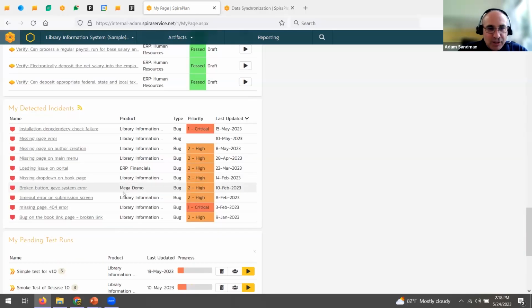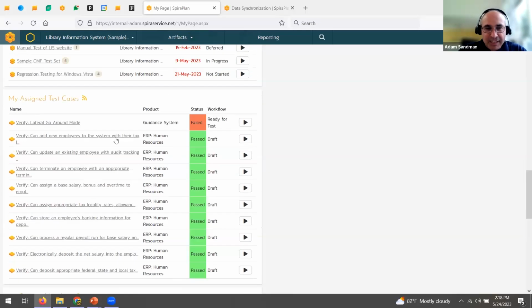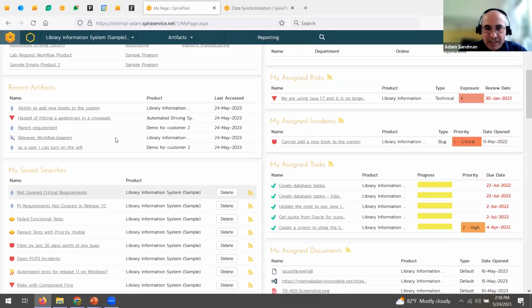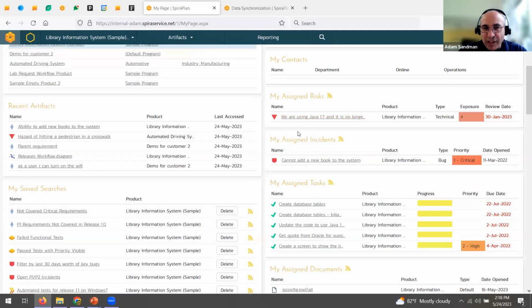In addition to that, when you find defects, which unfortunately in real life you will do, you can see these defects right here. And those defects will be visible on the My page in Spira. They can be synchronized with other tools. I'll talk about that at the end. And also when you find defects and assign them to someone, if you happen to be a developer, you would see them in the assigned incident section.